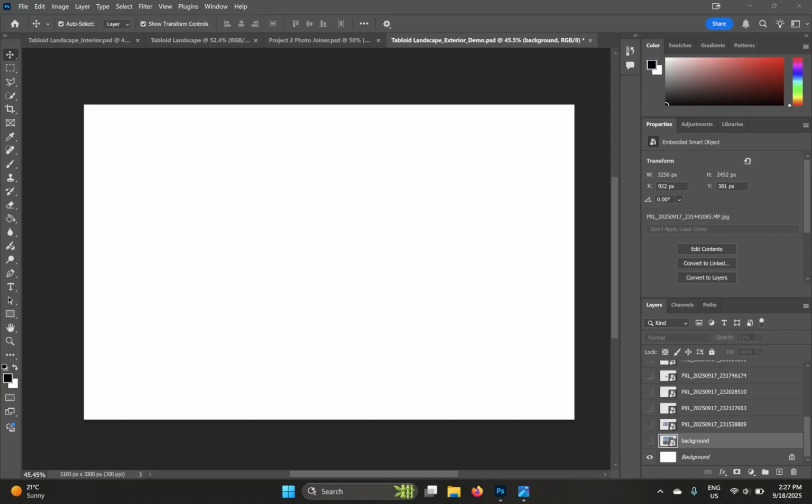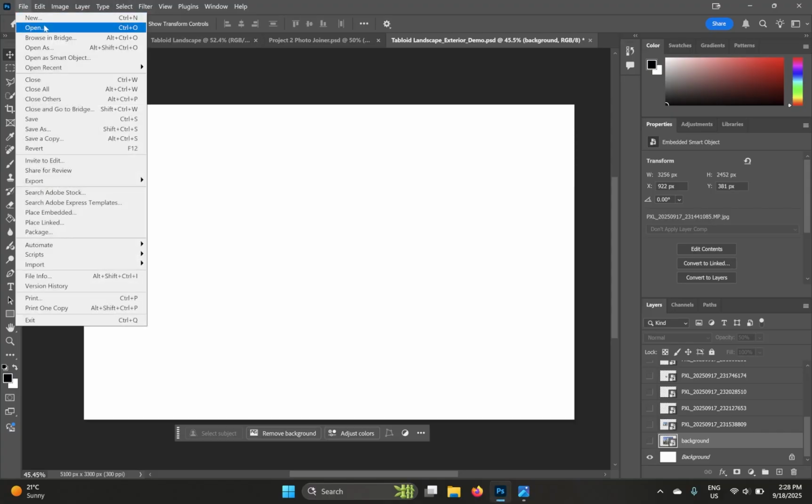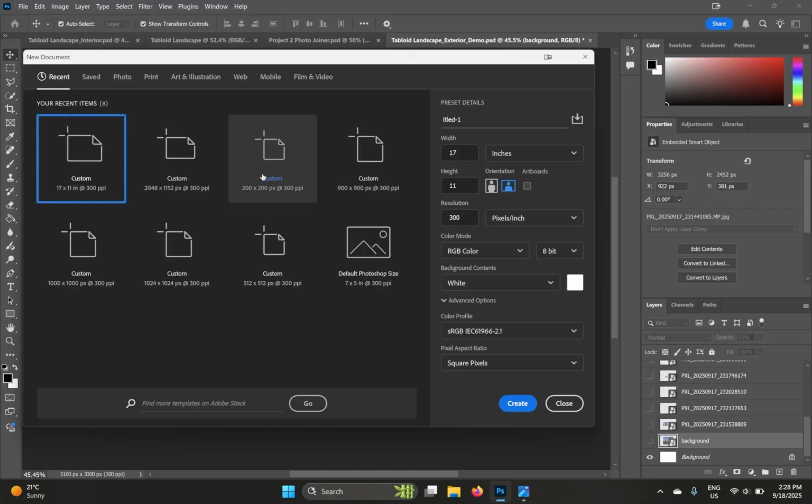In this tutorial we're going to look at how to create the resolved exterior photo joiner. So how I would go about starting this off, first things first, is create a new file, and then we want it to be 17 by 11, either in landscape or portrait. You can see that there. We're going to go with landscape in this case. Then we'll do create.